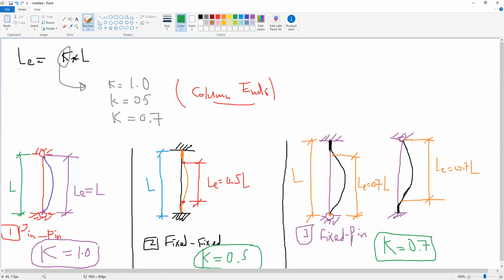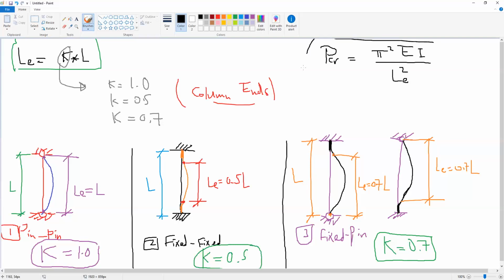So using L effective and returning back to the Euler equation, P critical equals pi squared E I divided by L effective squared. If we need to know the buckling load, or the failure buckling load, for a column, what we need to know is the type of the material, E, and the cross-section shape to get I, and then the effective length, using K equal to 1, K equal to 0.5, or K equal to 0.7, depending on the two ends of the column.